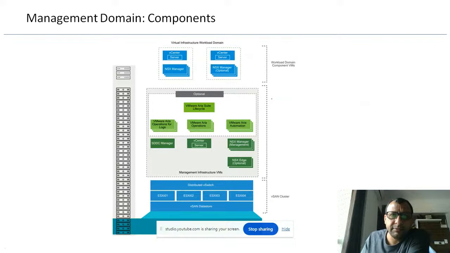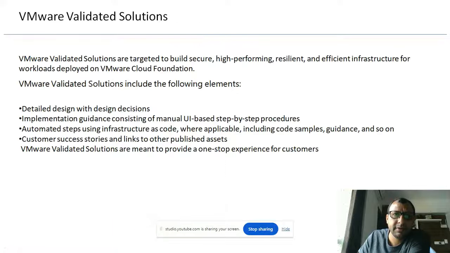Yeah, that's what we have discussed right away. What would be there? The new architecture with ARIA. Again, the ARIA suite is optional for us, whether we want to adopt it or not. For a new workload domain we are creating, there would again be a separate vCenter and a separate NSX manager.